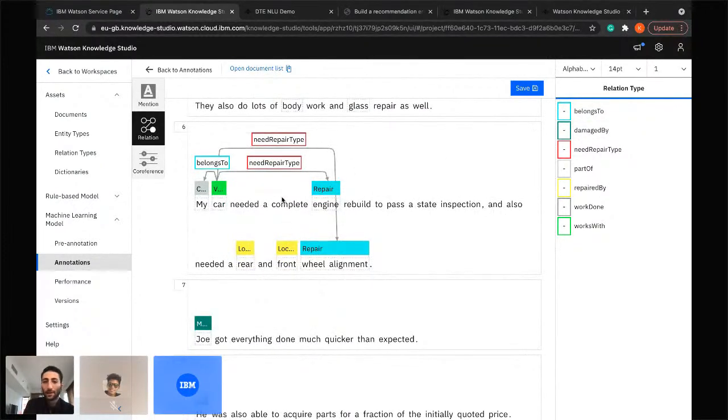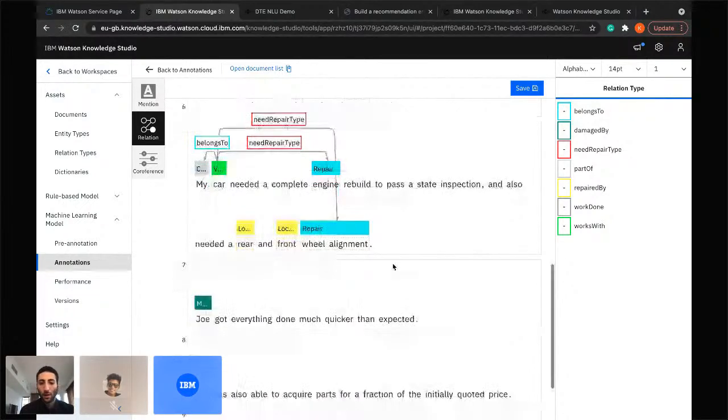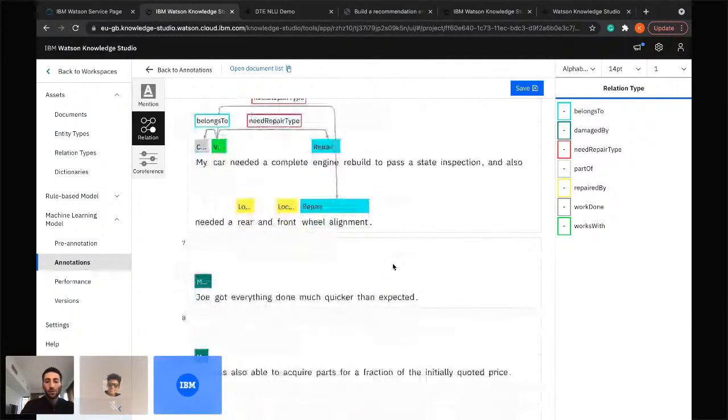So now we have three relations in this example. The first one is belongs to the customer. This car belongs to this customer. And then we have two need repair type. In this case, the engine needs repair and the wheel alignment needs repair for the specific car. So again, this is useful to add some more context, but usually the best way to start is of course with the entity, so you can have more vocabulary and more understanding just with the entity part. But this is for more advanced stuff. That's why I wanted to show you how we can use it in here. So click on save.